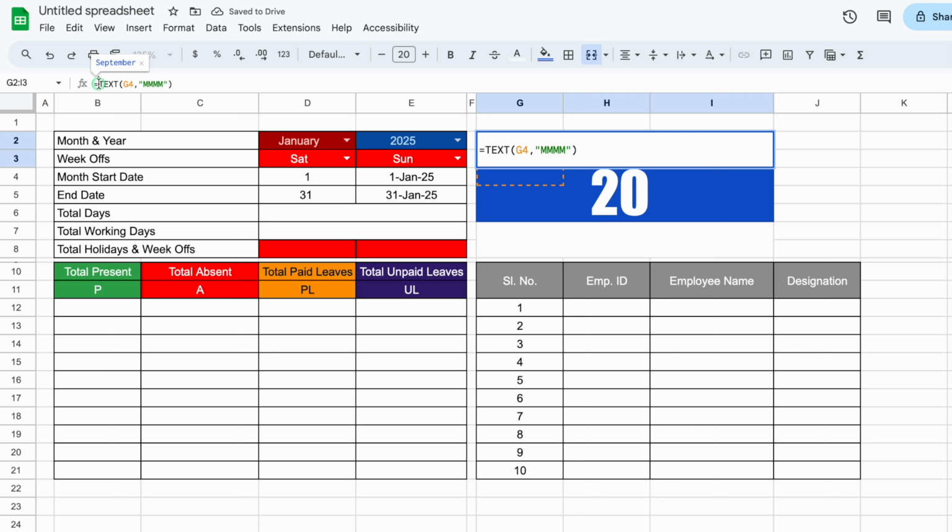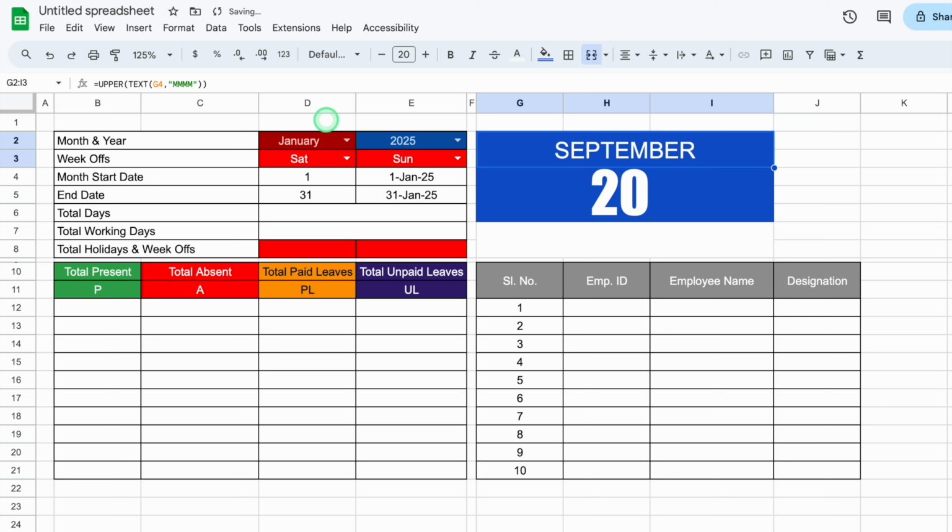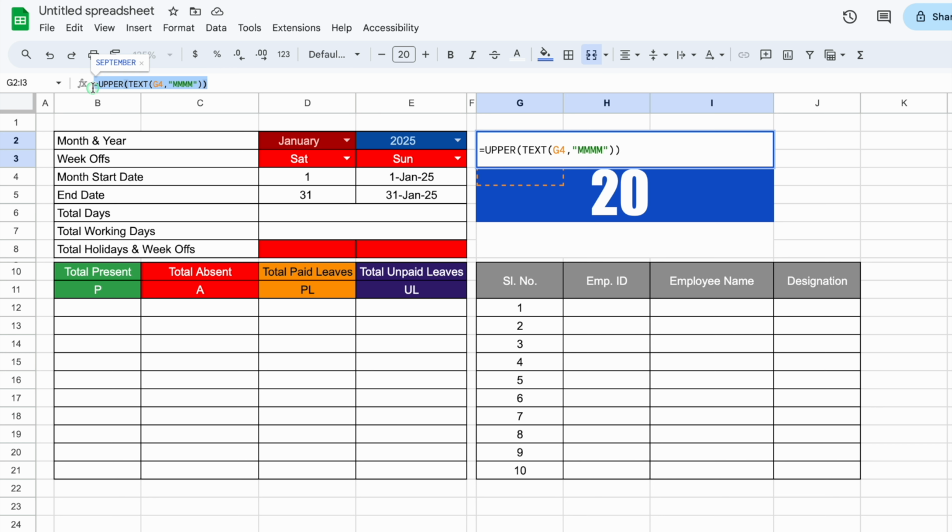I'll go to formula bar and just before the formula I'll put upper, bracket open. We'll come to the end, we'll close the bracket and we'll hit enter. Now we can see month's name in bold. We'll copy our formula, Ctrl+C or Command+C. We'll click just under date.